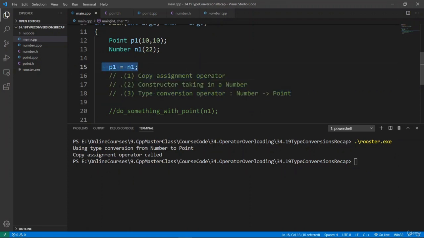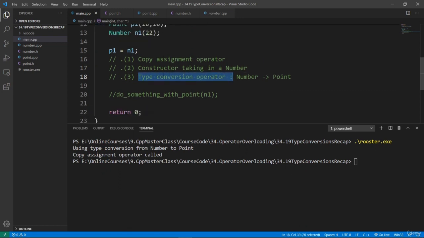If you do an assignment like this and you happen to have all these conversion mechanisms, the first thing the compiler is going to choose is the copy assignment operator because what you are doing is an assignment. The second choice is going to be the constructor that takes in a number because the compiler is going to think, maybe I can build a point from this thing. That's why it's going to choose a constructor. If we have no constructor available either, then the compiler is going to look around and see if it can do a transformation from number to point. And then it is going to use our type conversion operator. And this is really all I wanted you to know here.